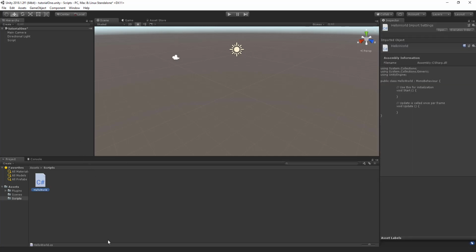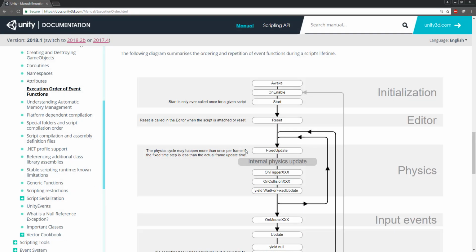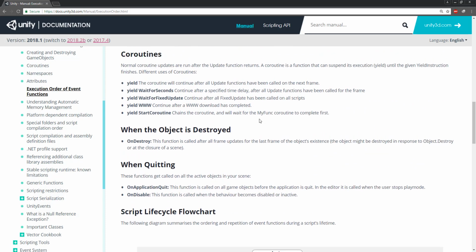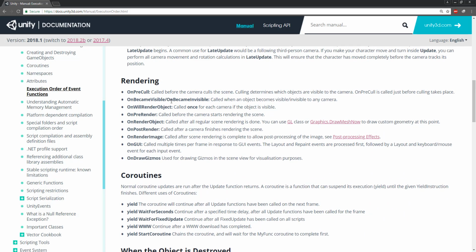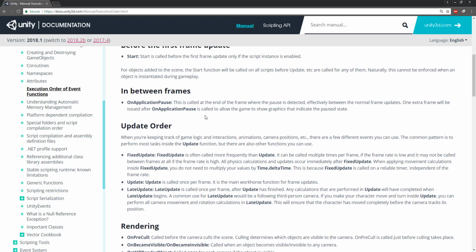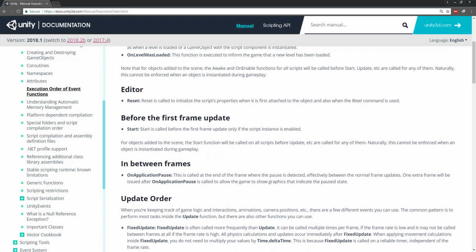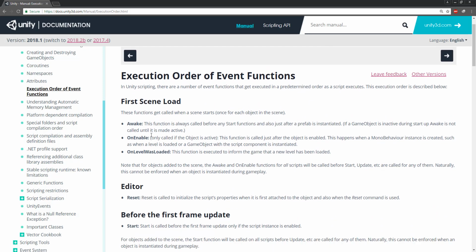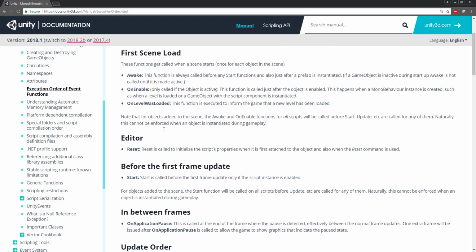So what we want to do here is take a look at the execution order for event functions. Since our script inherits some stuff from MonoBehaviour, we have some predefined methods that Unity creates in that library that we can use inside of our classes, and most of our code is called inside of these functions, all right, or methods, or however you call them.